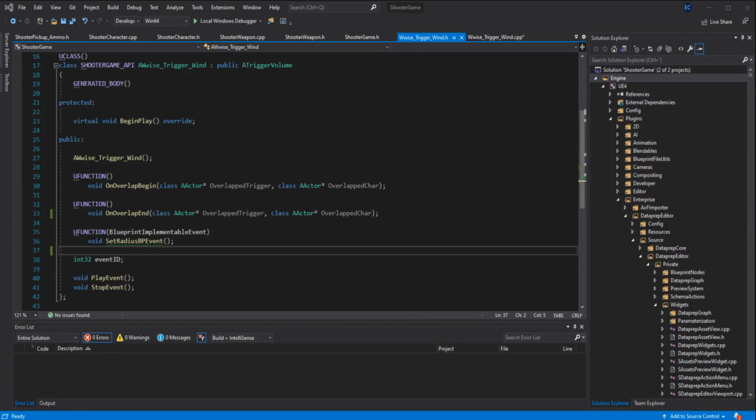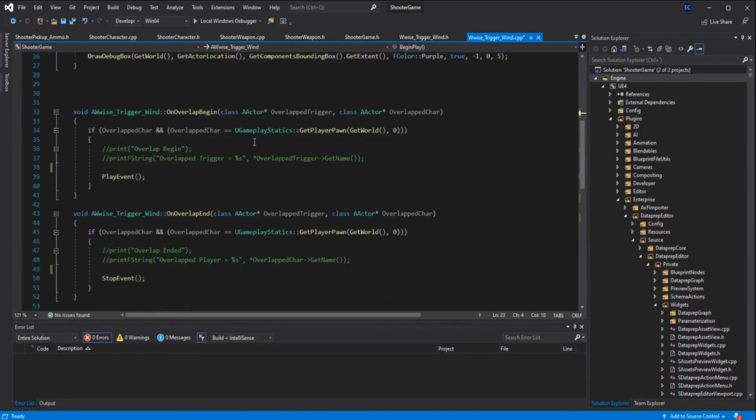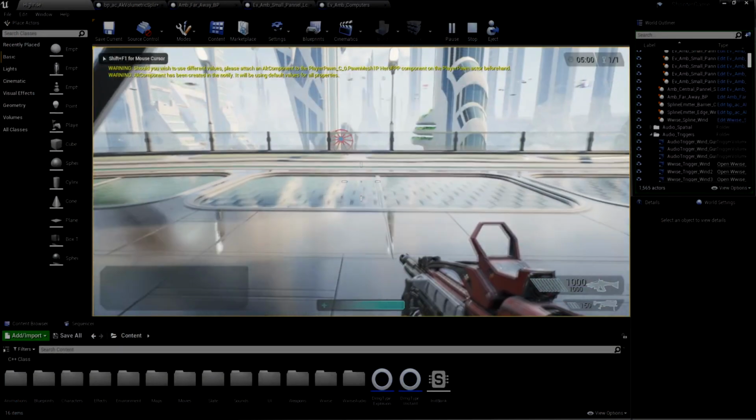Lastly, the wind gusts were implemented via an overlap trigger scripted in C++. Functions were declared in the header file and then called as a method in the source file inside the actor class.